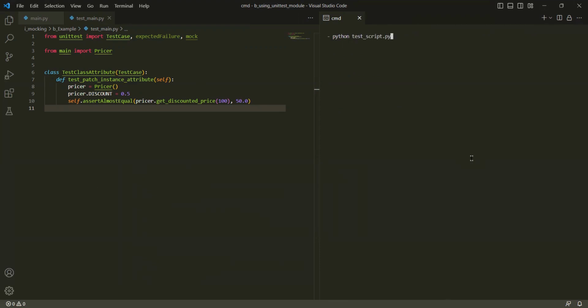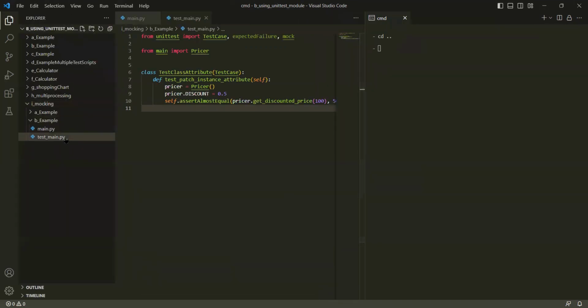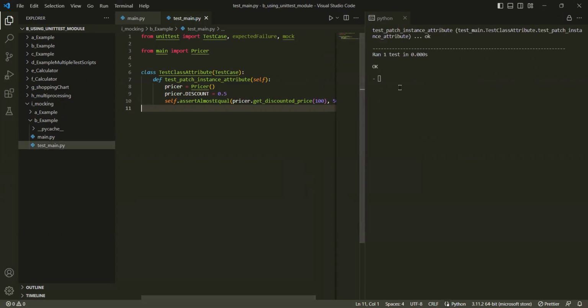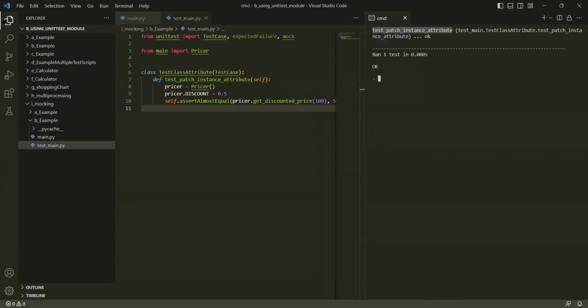Python test main. It's not going to test the script. So where am I? ls. Okay, I need to cd into the right directory. Yeah, that's a problem. If I say cls and python -m unittest -v and execute, it is executing this one patch instance. Fine.